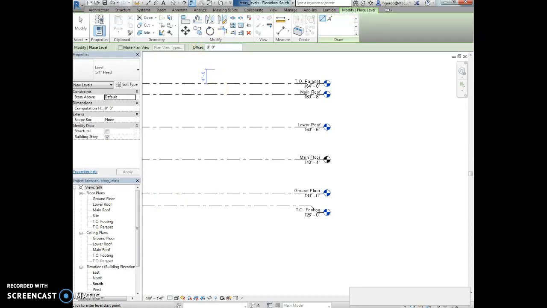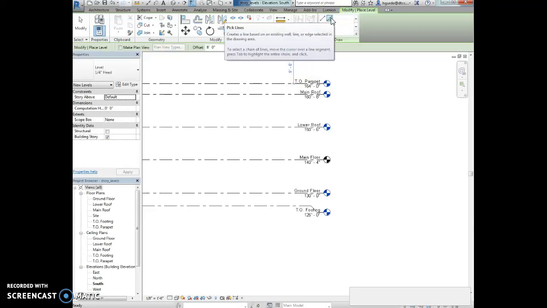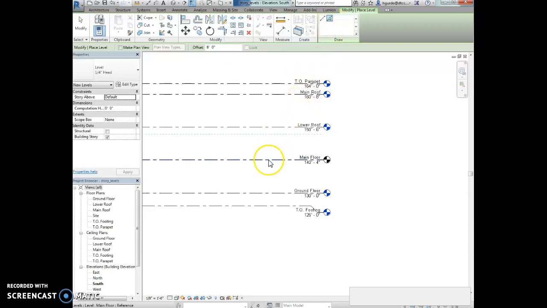And then I'm going to use the pick tool on the draw panel, so this pick lines tool. And I'm going to select the main floor level. So I'm going to come over and select the main floor level. And you want to verify that that dashed blue line is showing up above the main floor level. Okay, if it's showing up below, that's wrong. You've got to move your mouse so it shows up above. We are going to then click and place that level.